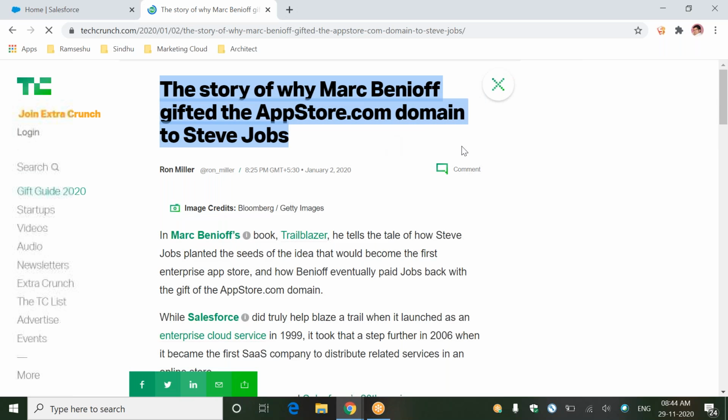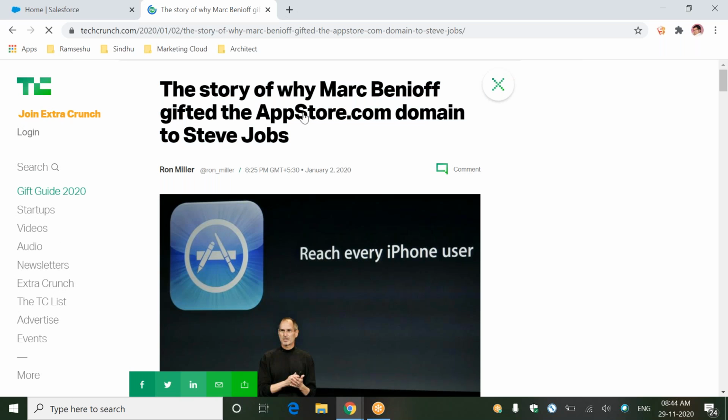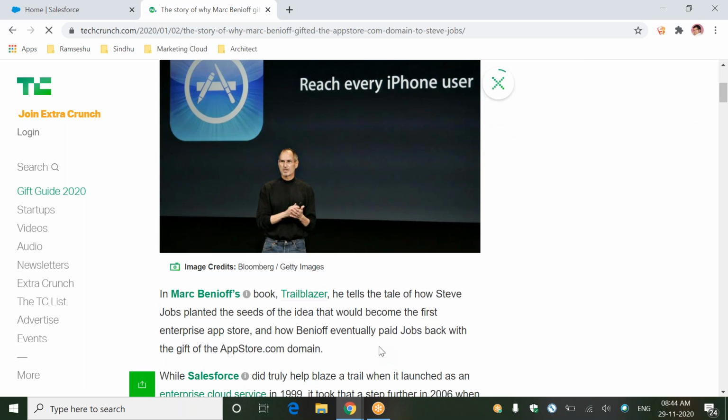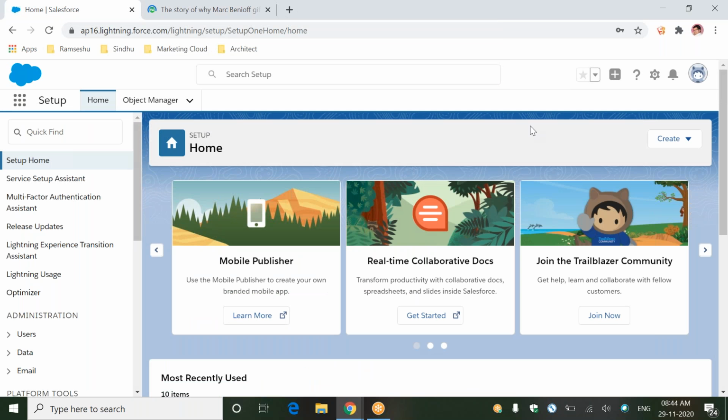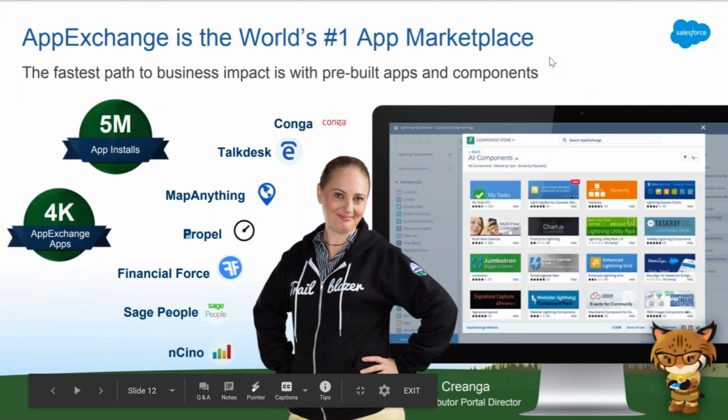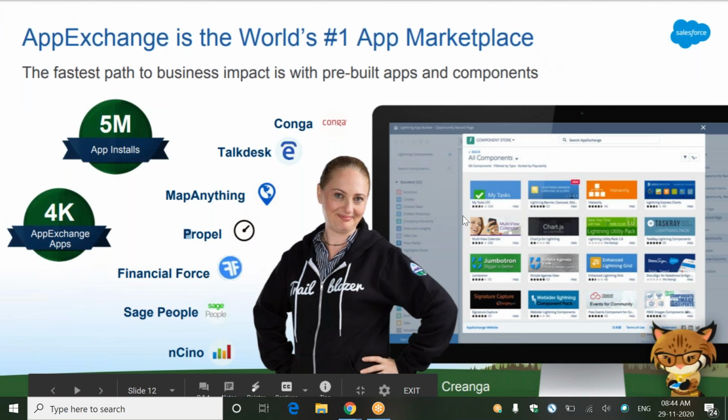If you see this, Mark Benioff is the person who owned this App Store concept, and he gifted it to Apple, which means this concept is actually owned by Mark, Salesforce. So this was gifted to Apple, and Apple started with this word App Store, and slowly it was built by Google as well using another word called Play Store. So the same concept is there in Salesforce also. That is nothing but AppExchange.